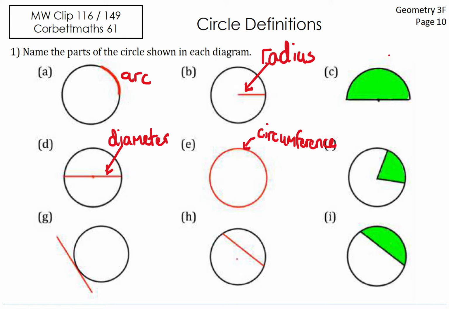Part C, we're talking about the area in this one. Now the area contained here is a semicircle, but a semicircle is an example of a sector. We'll come to what a sector is in a bit more detail in a moment.